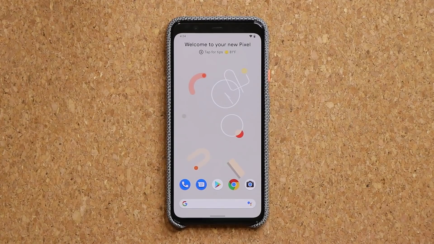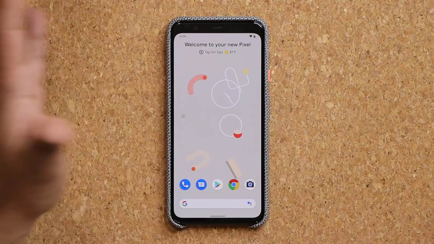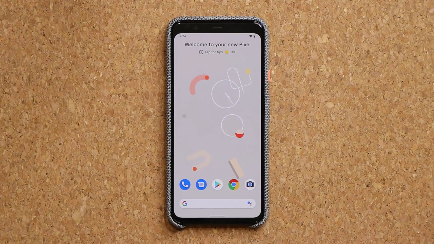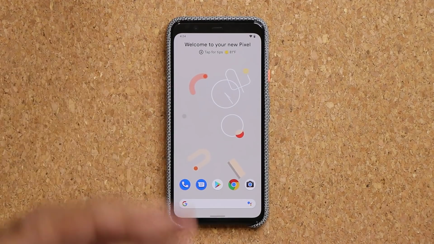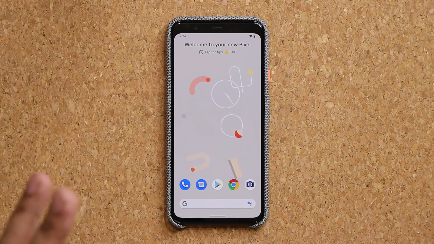Okay, now there's this new customization thing known as Material You that is going to allow you to fully customize the phone's color scheme based on your wallpaper or whatever. That is still not available as of yet. So once the update pushes it through, we are going to demonstrate that as well. But that's it for now.